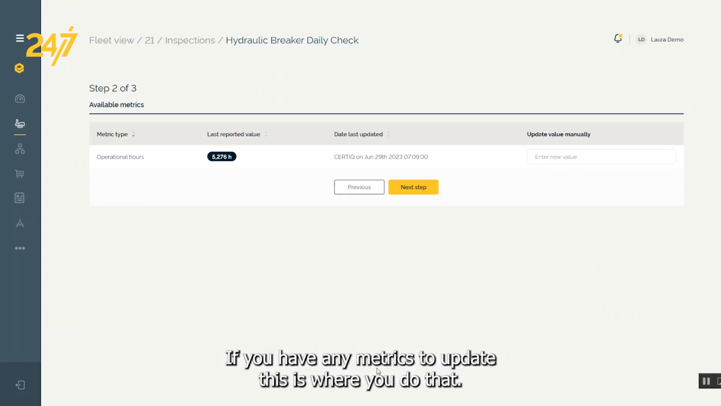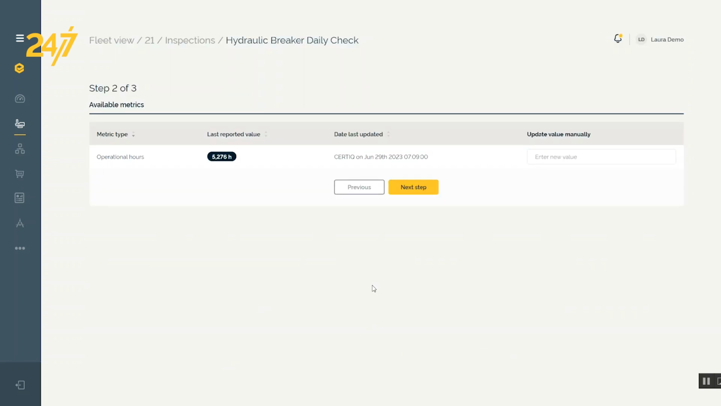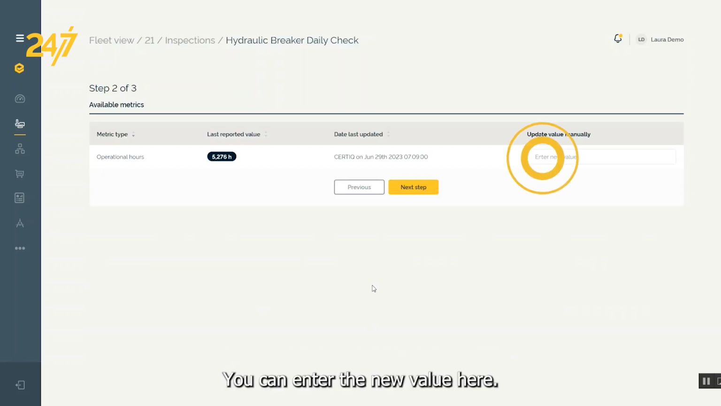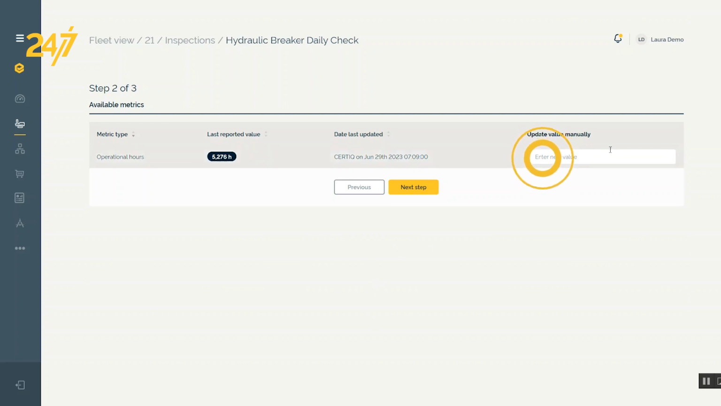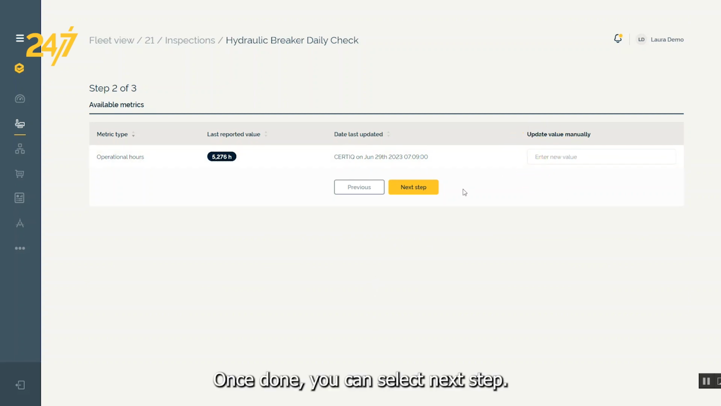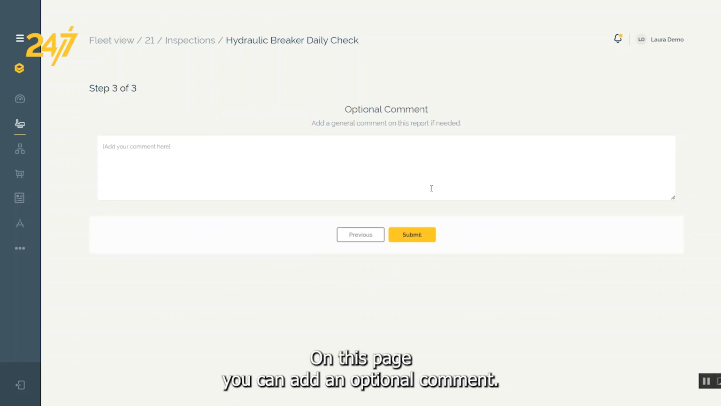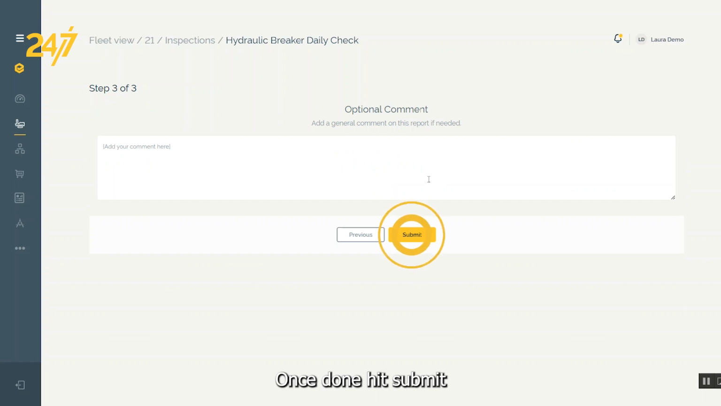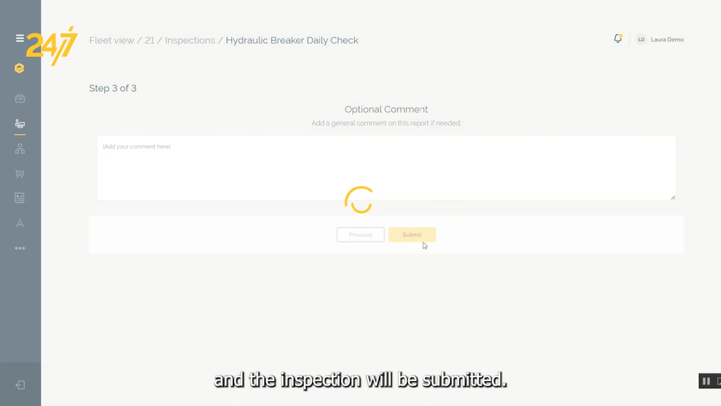If you have any metrics to update, this is where you do that. You can enter the new value here. Once done, you can select Next Step. On this page, you can add an optional comment. Once done, hit Submit, and the inspection will be submitted.